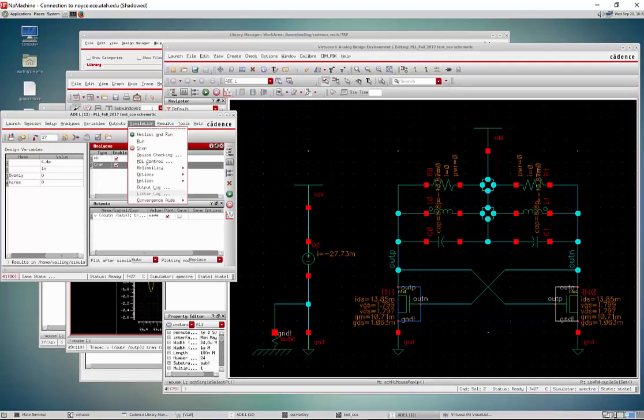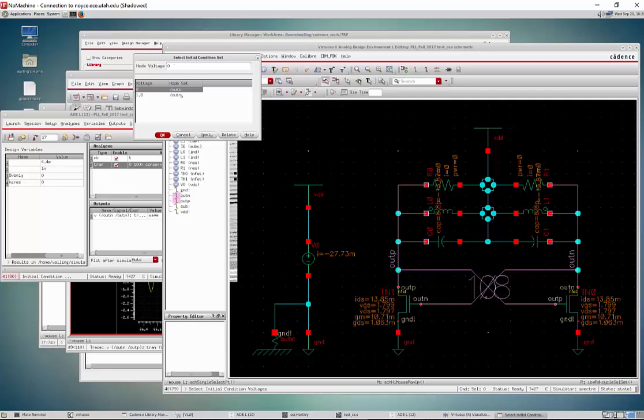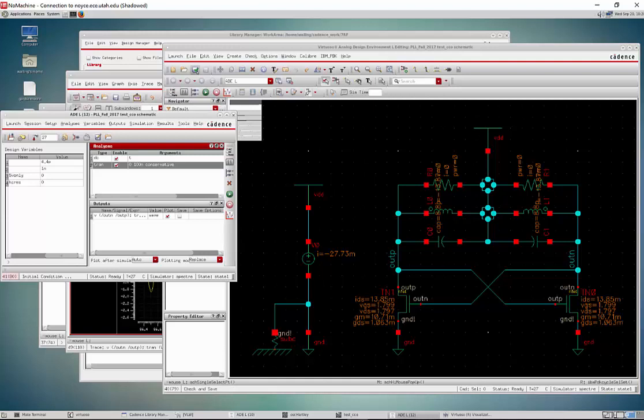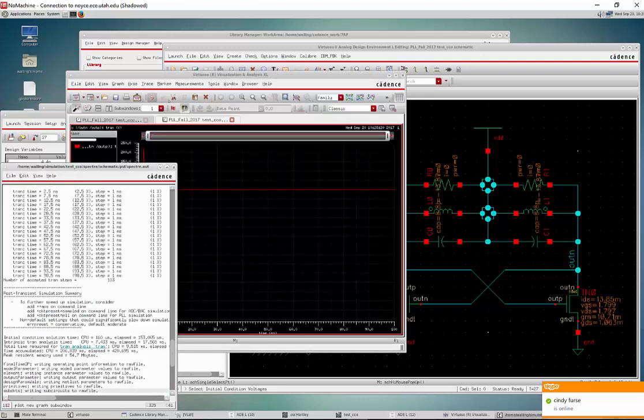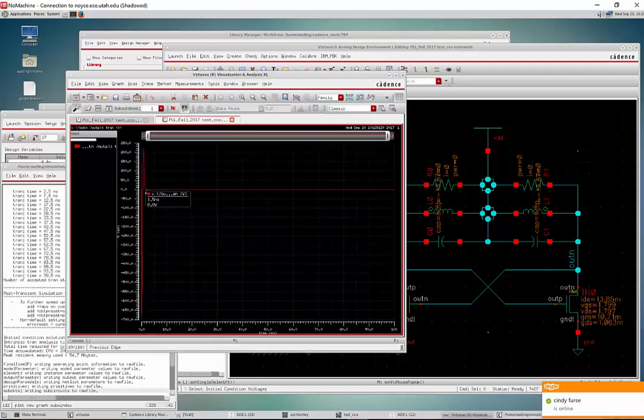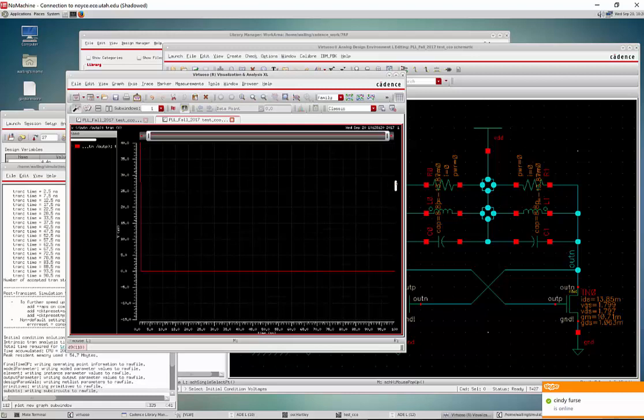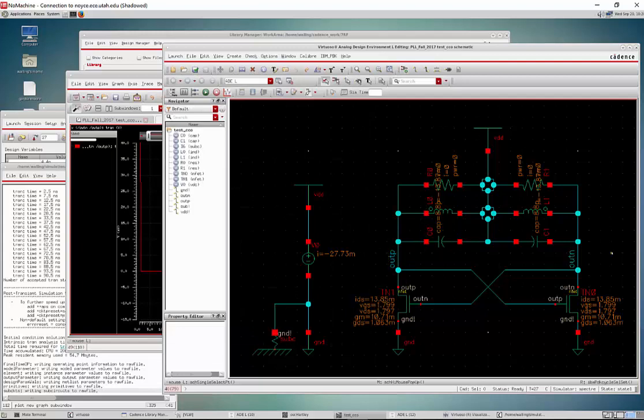Now let's see what happens if we turn off the initial conditions. So let's just delete both of these initial conditions, and we'll rerun the simulation. All right, now we're looking at the output, and we see 0 volts differential voltage between out P and out N, which means that there's no oscillation.